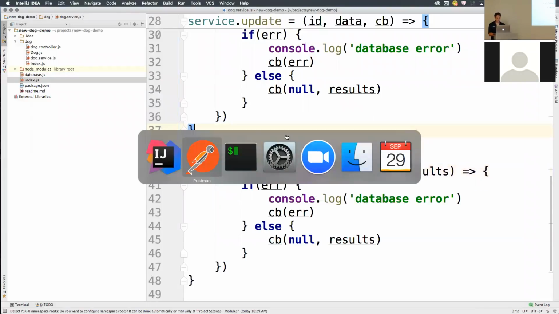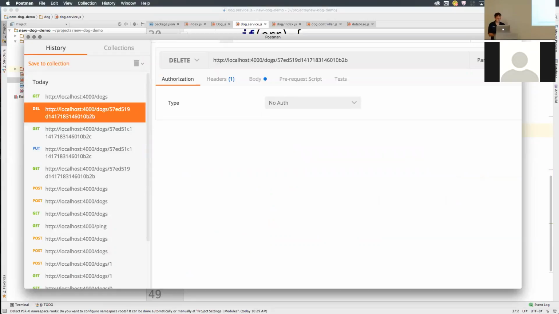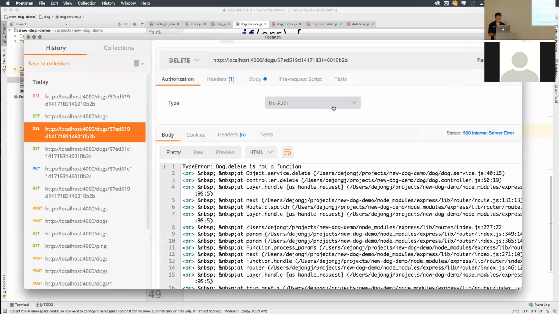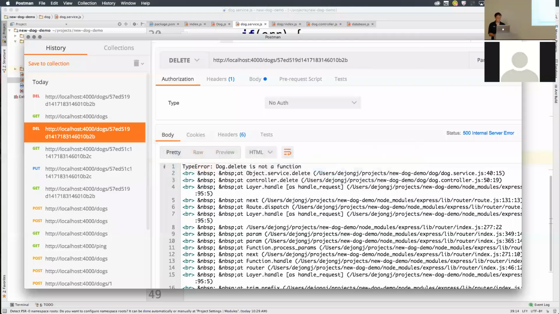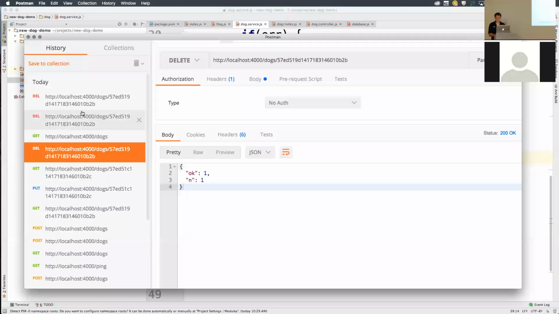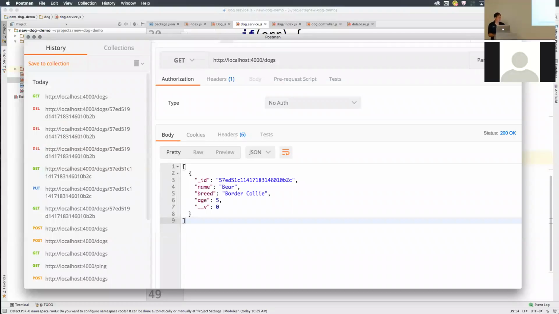So we're going to call the delete method on the dog. Trying to go fast and copy and pasting. Let's do this again. Sorry, it's a remove. You're not deleting a document, you're removing it. There it is. And so now we only have 1 in our list.